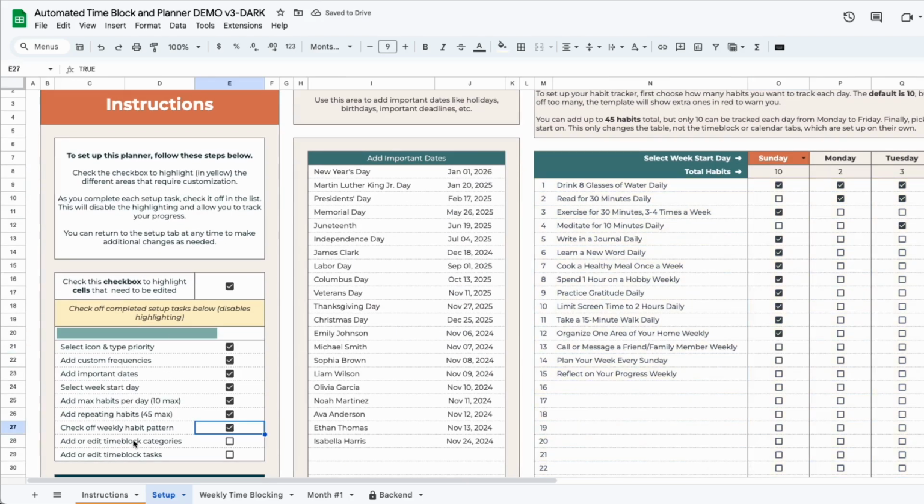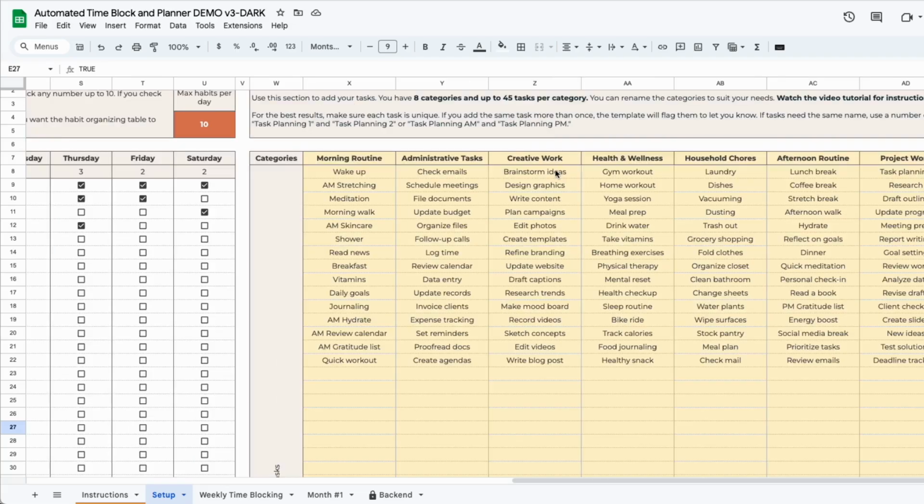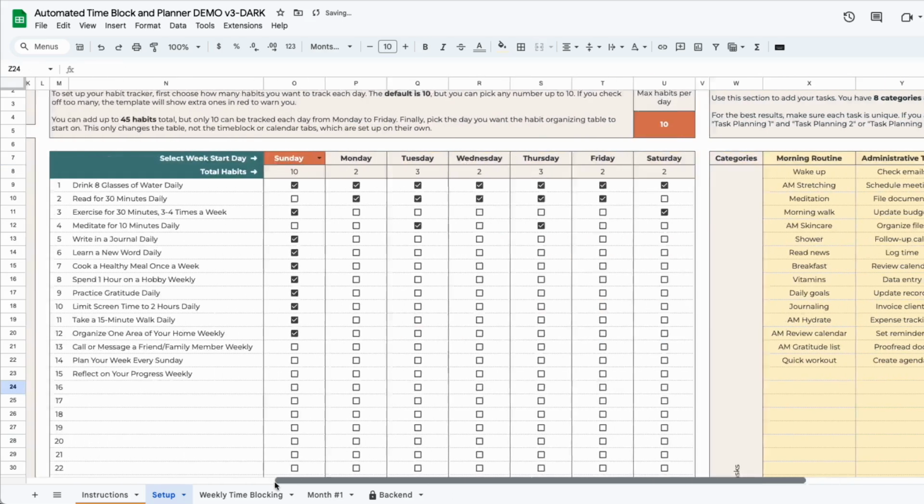Next would be to add or edit time block categories. Right here is where we'll add our different time block categories. Our weekly time block will be organized into categories: morning routine, admin tasks, work, health and wellness. Whatever category you want to use, you can use. You only have 8 slots to assign different categories. That's what you would type here. Everything here can be edited, so delete this and type in your own morning routine, work, school, things like that. I'm just going to undo this back to the original and go ahead and check that off.